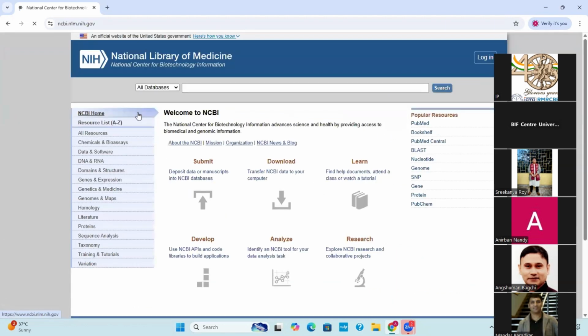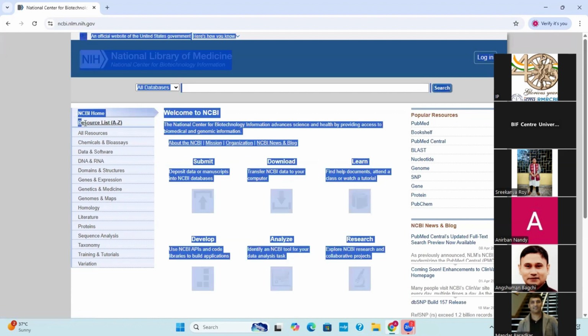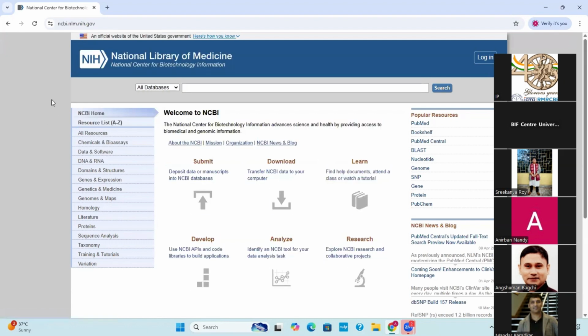By clicking on the first link, this is the homepage of NCBI. On the left-hand side, as you can see, we'll find a detailed list of all the resources that we can get access to. And on your very right-hand side, we can get the most popular resources as listed, such as the BLAST tool, which I will be showing very shortly.